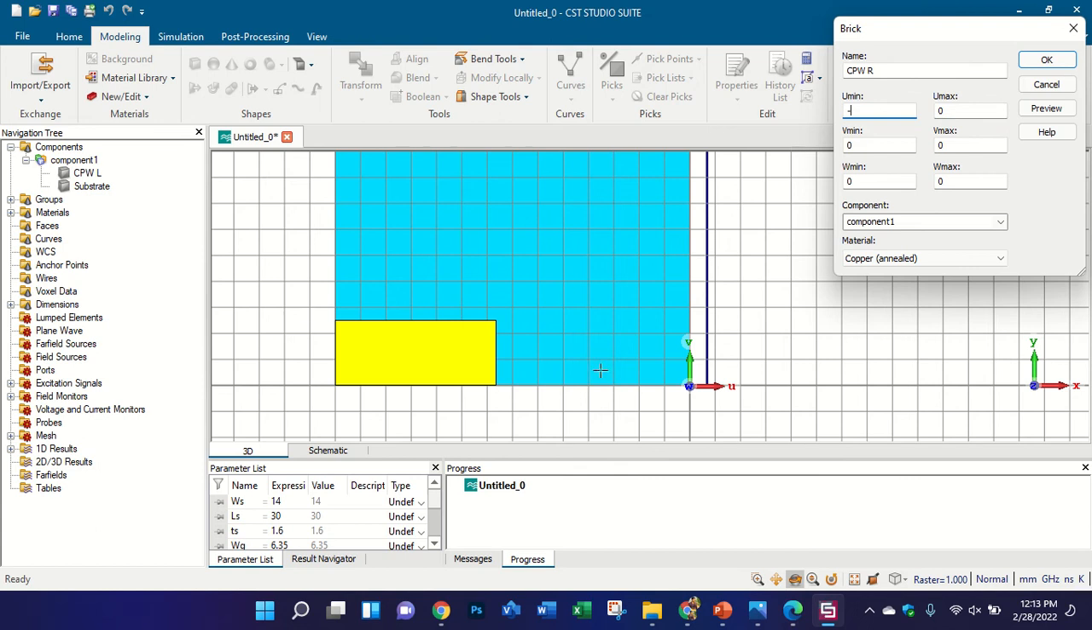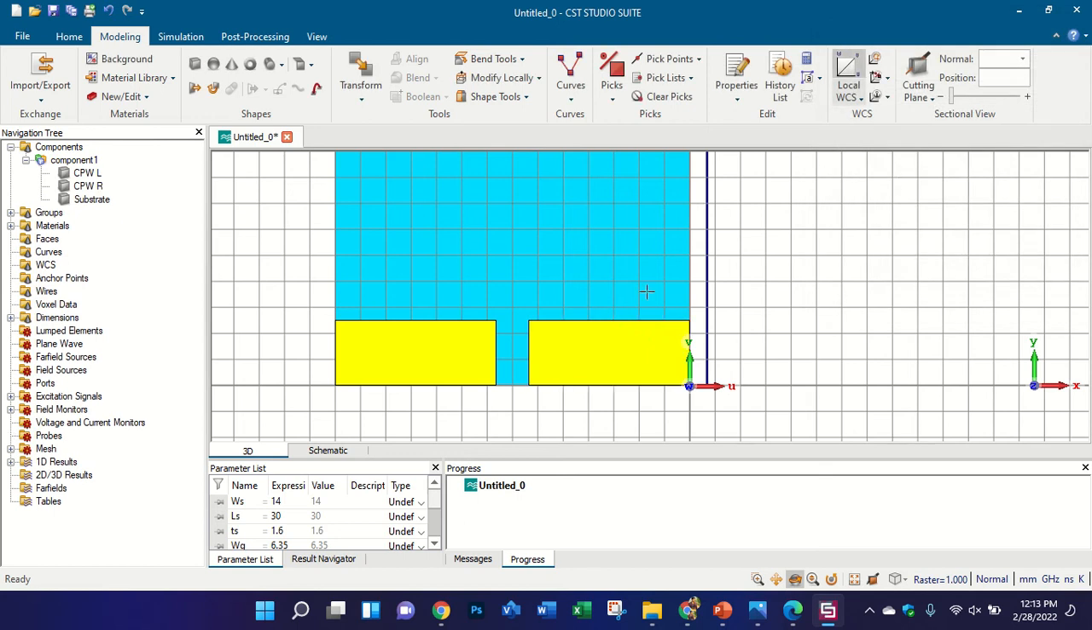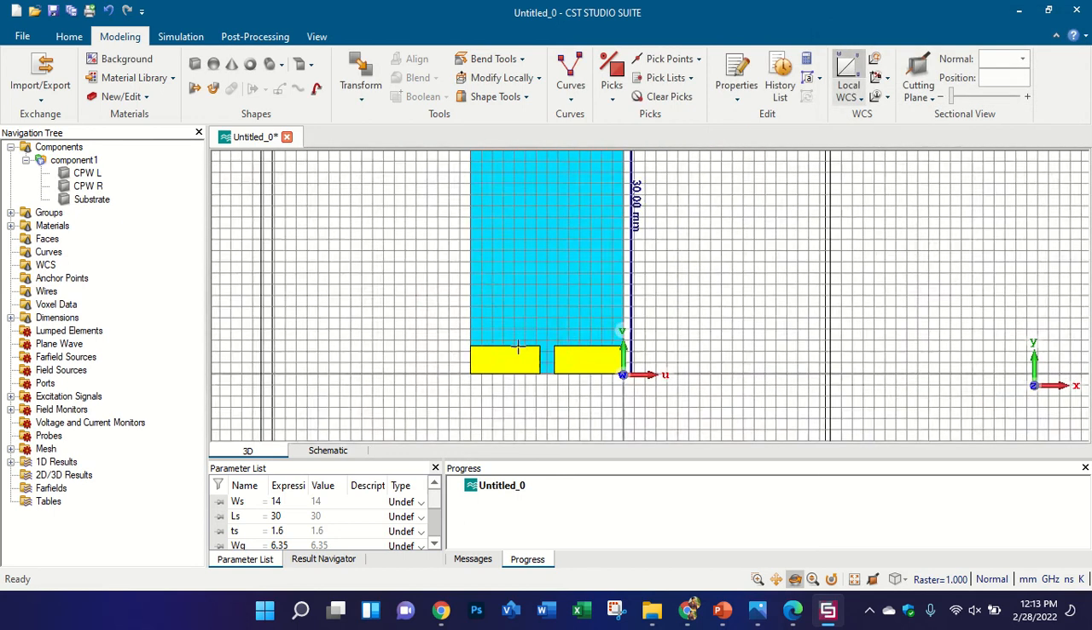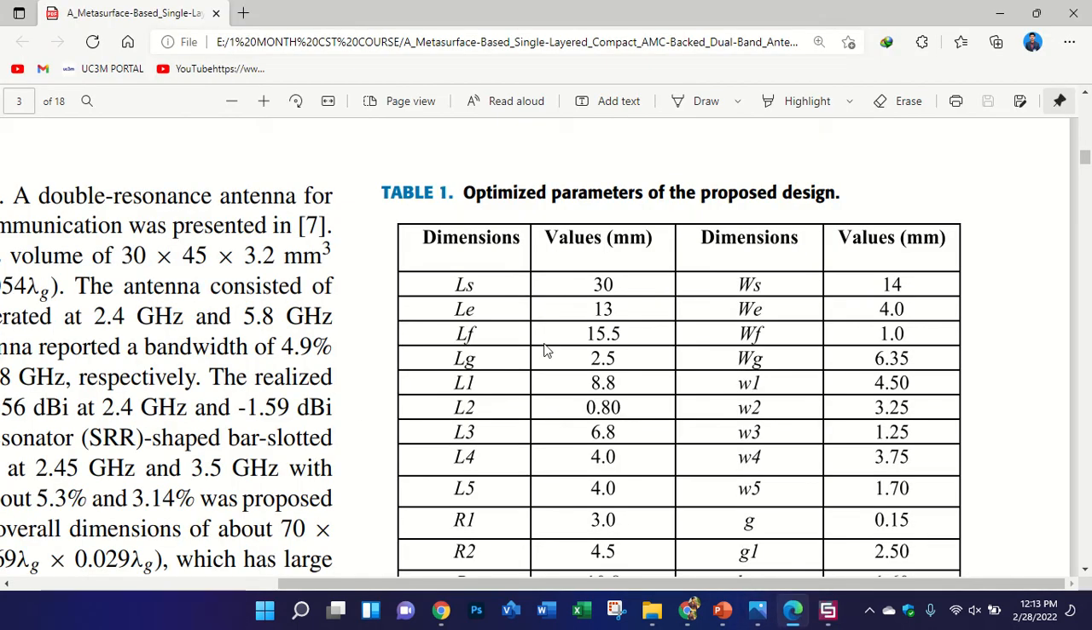In the U direction you have WG, the width of the ground plane, so you can write here WG. In the upward direction you have the length of the ground plane, you can see here, and TP, thickness of the patch. Now click OK. So you can see you have made this one.